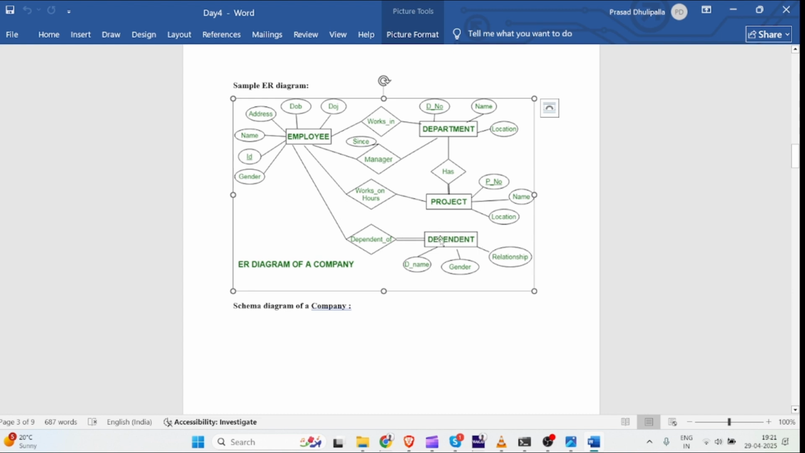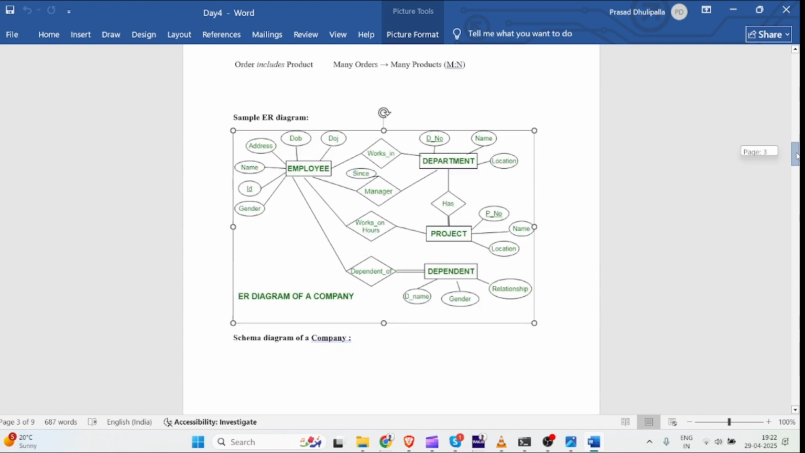So see here, that's the information. With that information we can get data like date of birth, address, name of employee, gender, and if there is a department in a company they have attributes, and if there is a project in a company, the project has some attributes like location, name, working hours, project number and all this. And dependent also has gender and relationship to the employee, who the dependent is, and what the relation is between both of them. So this is what an ER diagram is.